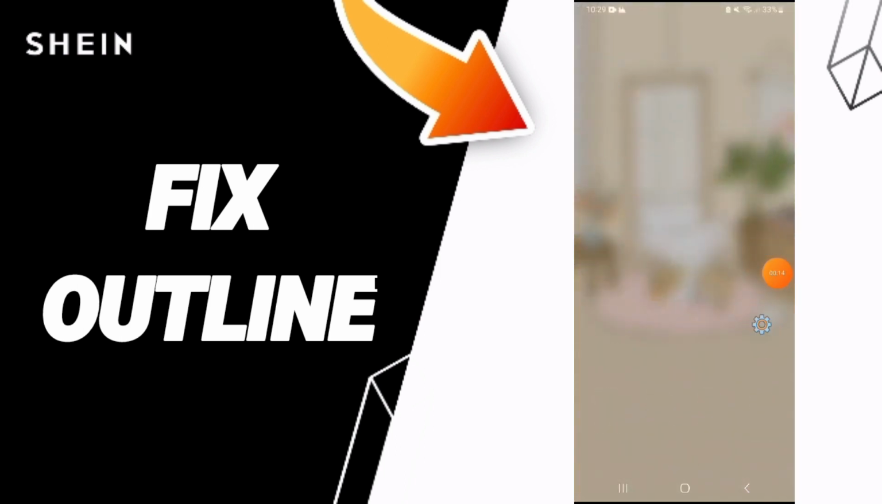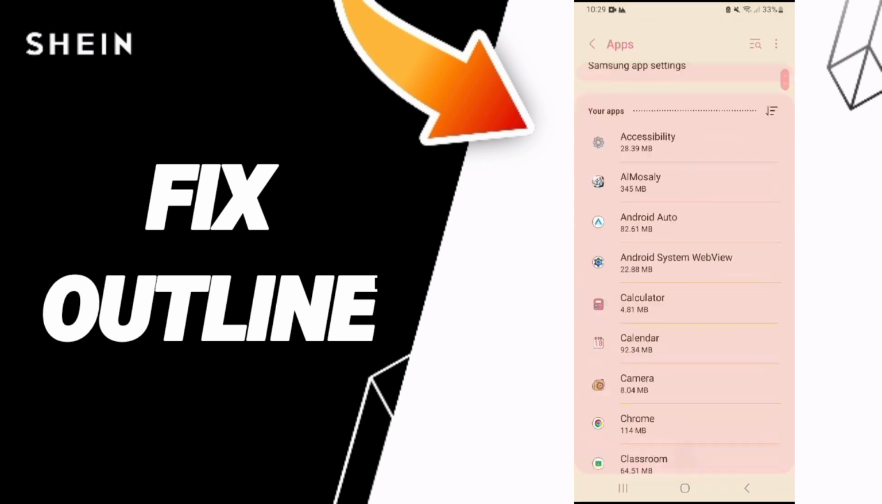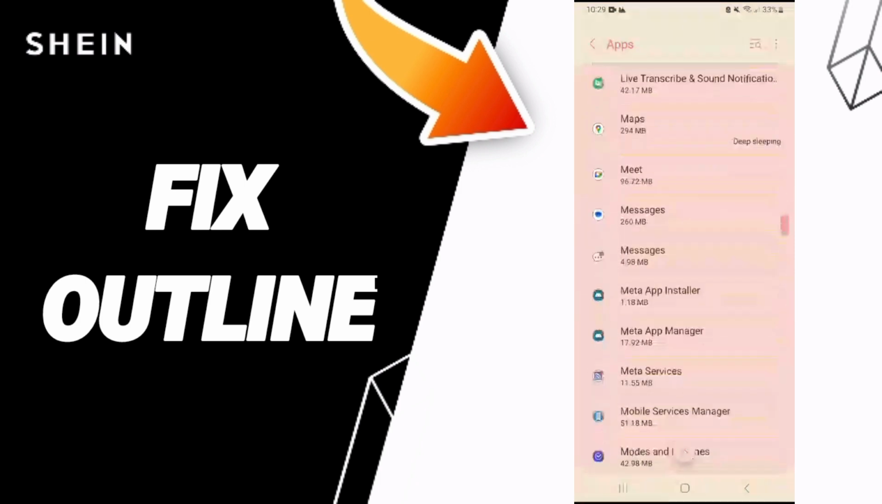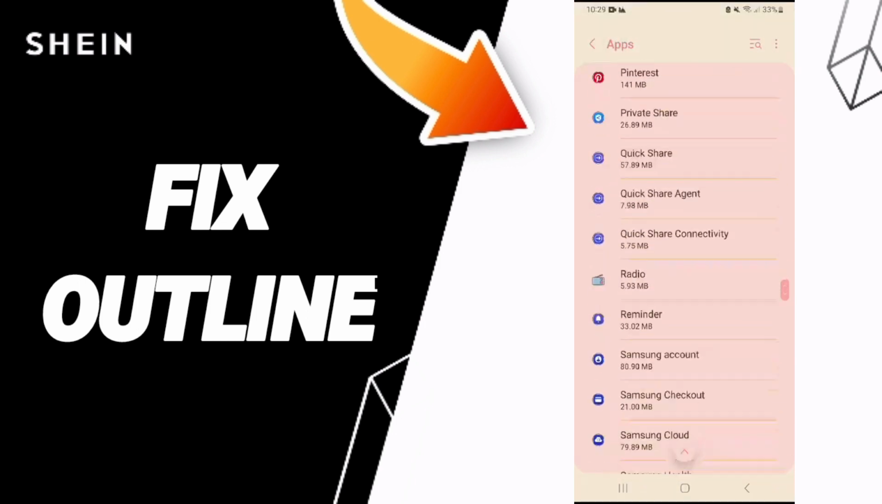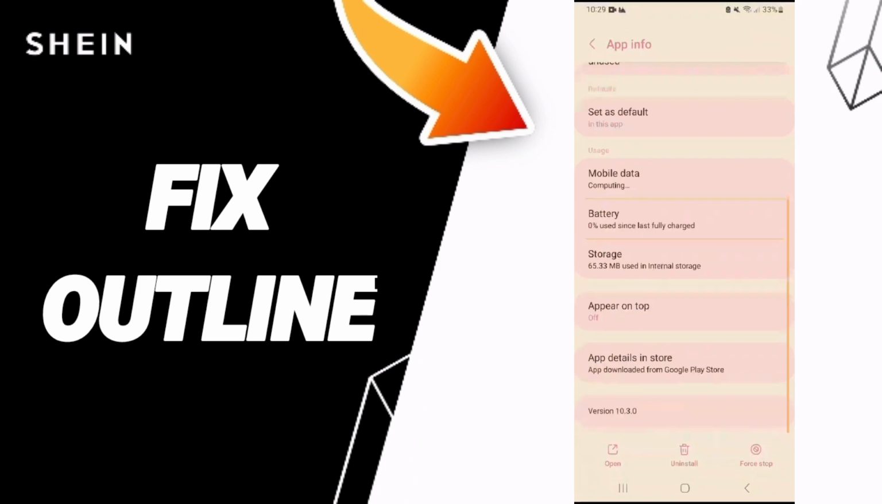go to settings. Here you can click on apps, default apps, app settings. Then this list will enter the window of the Shein app, and you can click here. After that, you can click on force stop and you can click OK.